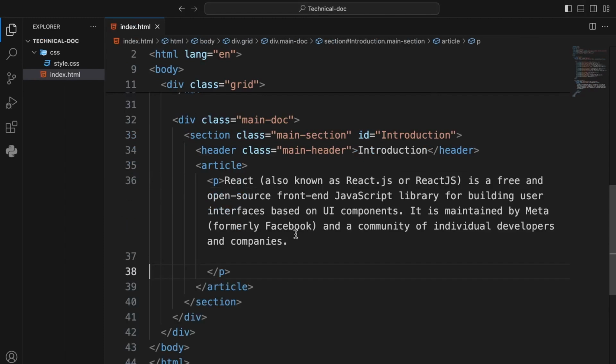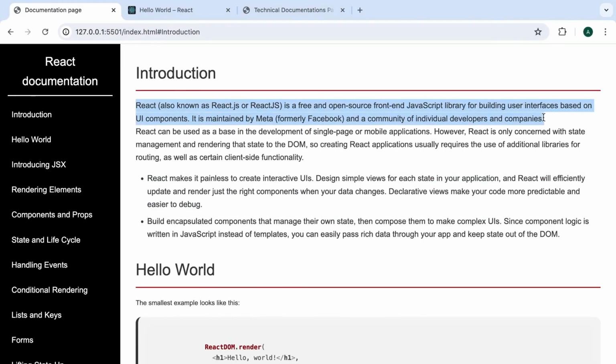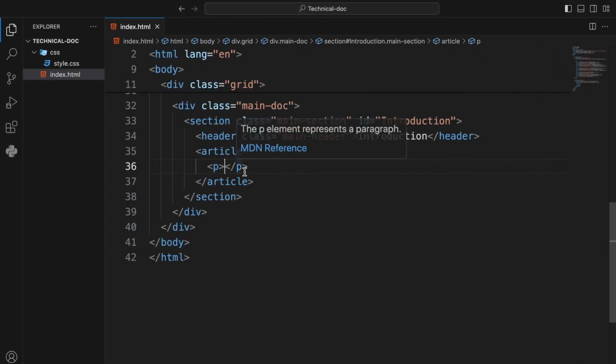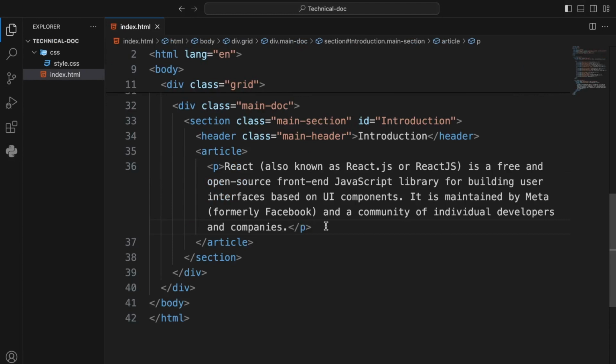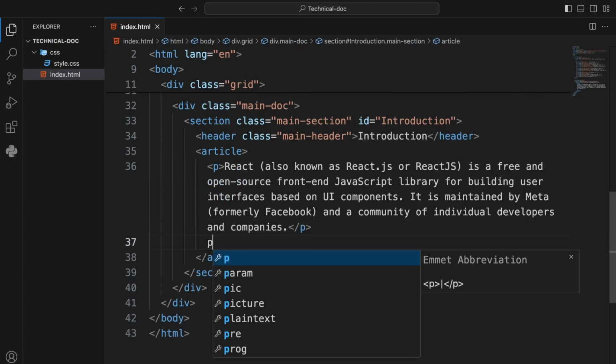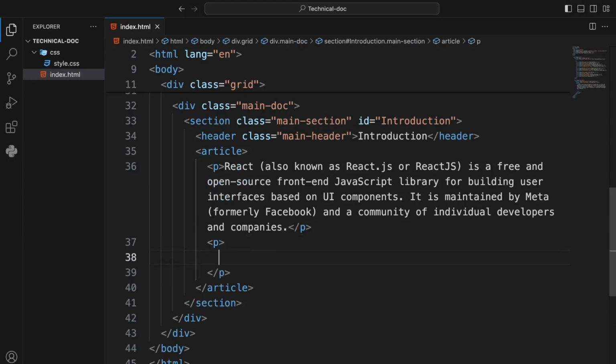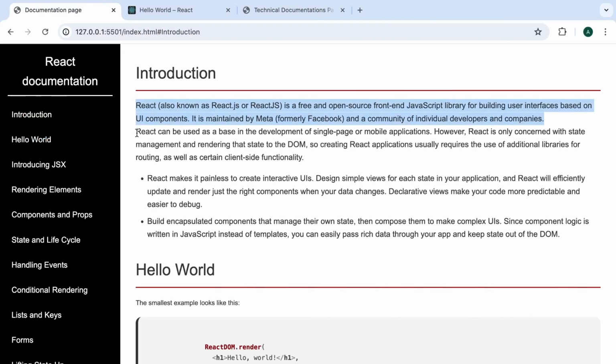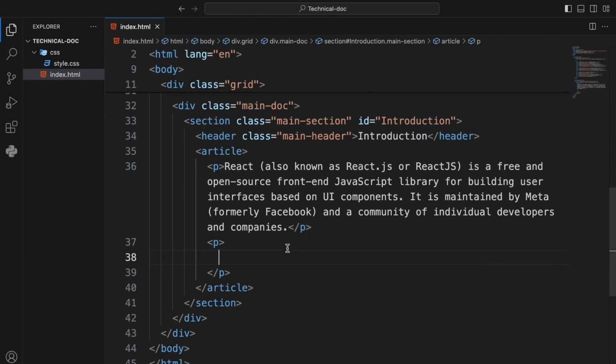Now for those of you following, you are probably wondering where you will get this to copy. I'll leave a link in the description to the final project if you want to copy and paste the exact same content, so that we can just continue with the project and I wouldn't have to type all this in. So I'm just copy and pasting.